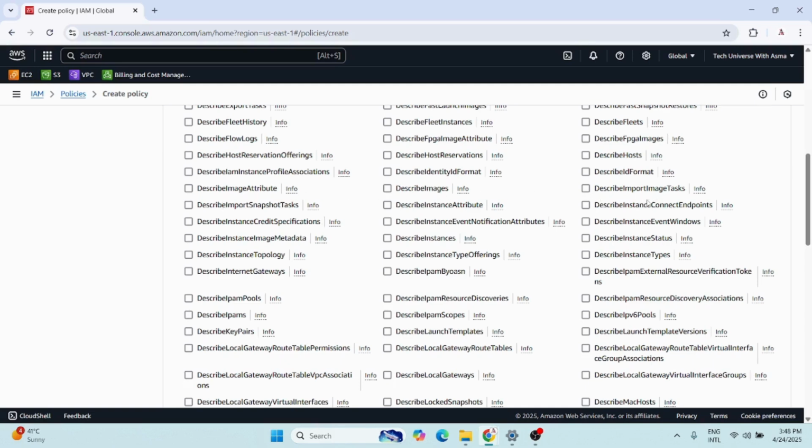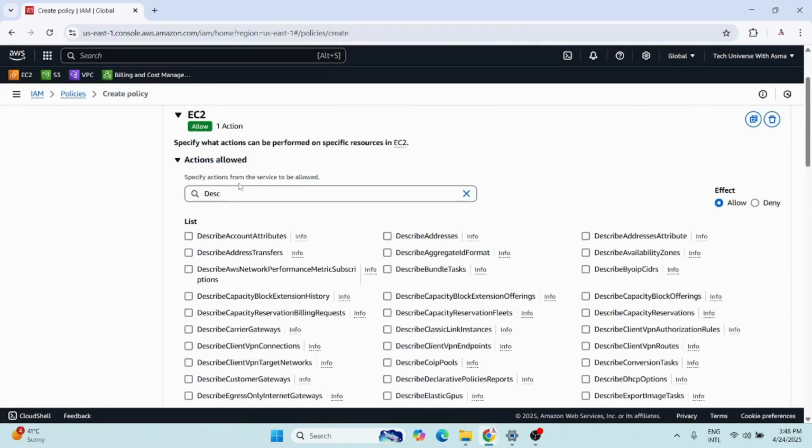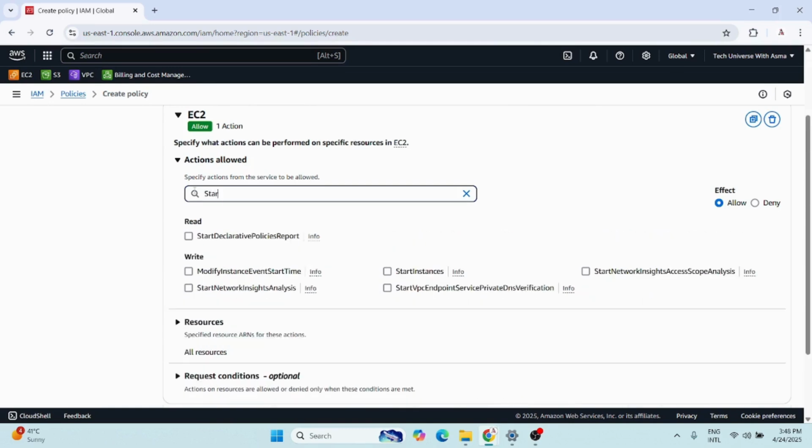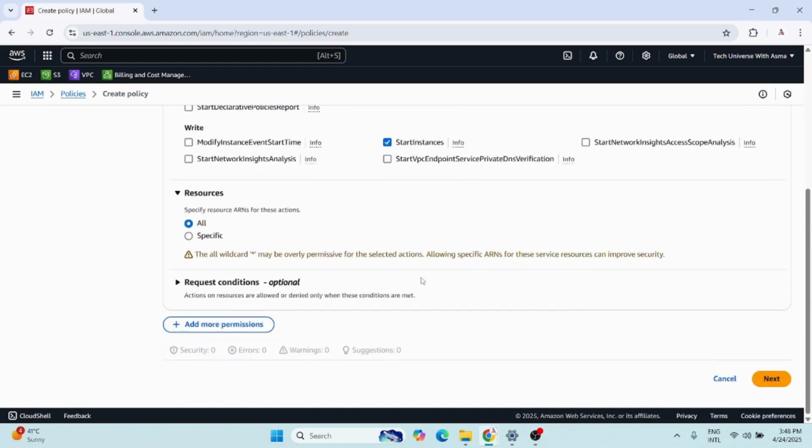Describe images, instance type. Yeah, this is the one we need to select, describe instances, and then we will select start. See here, under write, we have to select start instances. So we have given two permissions: one is describe instances and the other is start instances. Then we will click on next.